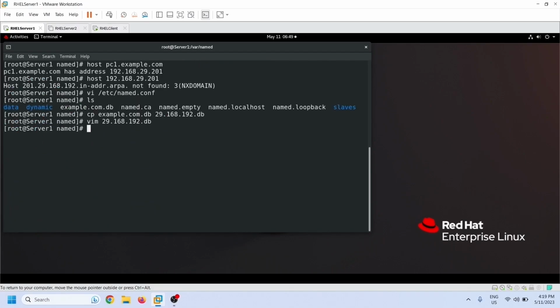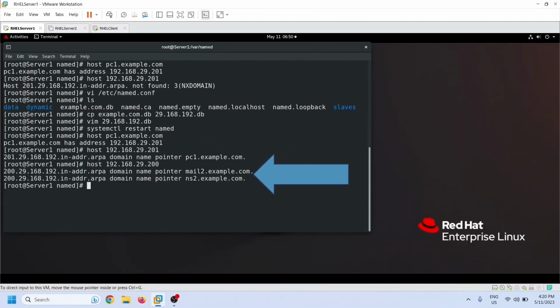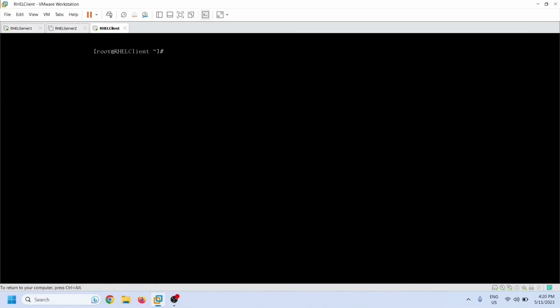Save the file. DNS will not read this file until we restart the name service. Restart the name service. Now send some DNS queries to translate IP addresses into names. As we can see here, now the DNS server is translating IP addresses into names. It verifies that the reverse mapping has been configured correctly.